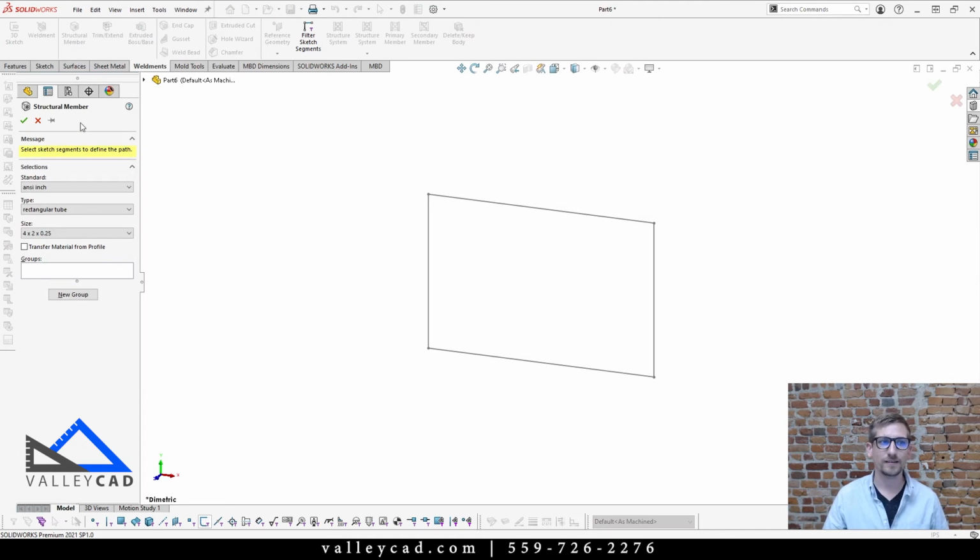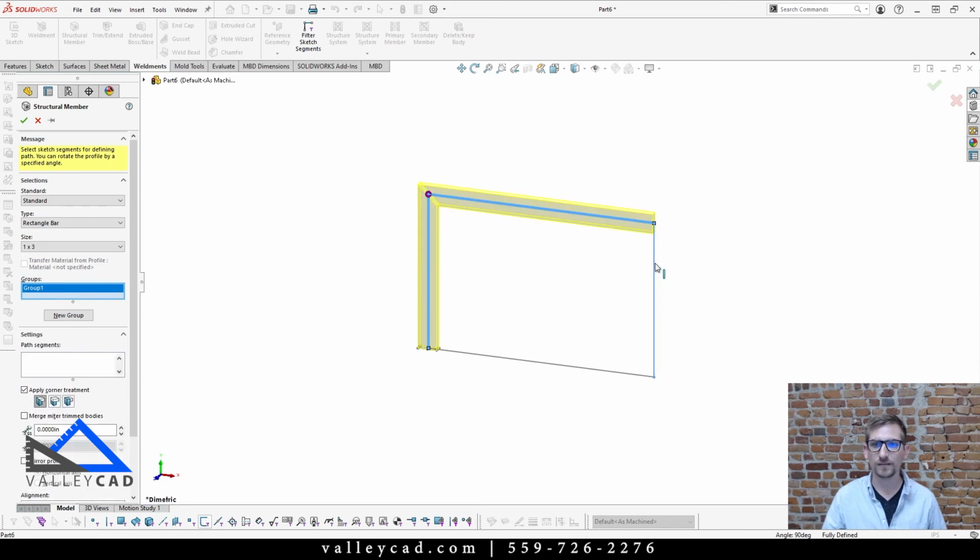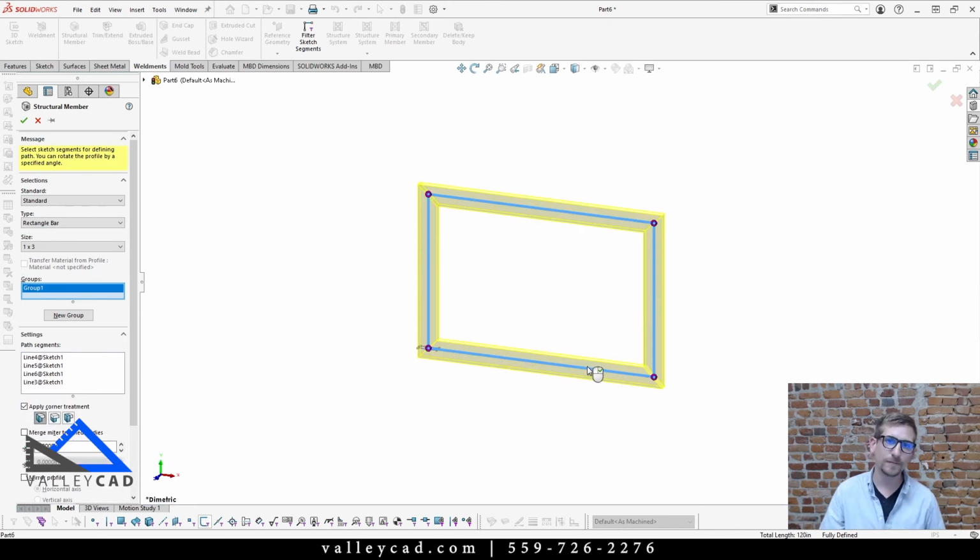All right, so now we're going to come up here to Structural Member. Simply click on that. Under my standard, I should now see Standard, because that's that first folder. Under the Standard folder, I have that one library feature part called a rectangle bar, and underneath that I have my size. So I have a 1x3, these are all the configurations that I made when I made that Weldment profile. So I'll do a 1x3 on there. I'm going to set up my groups. I'm going to simply click through all these entities to create my box frame there.